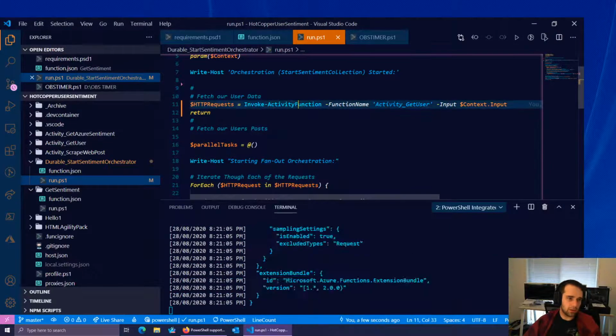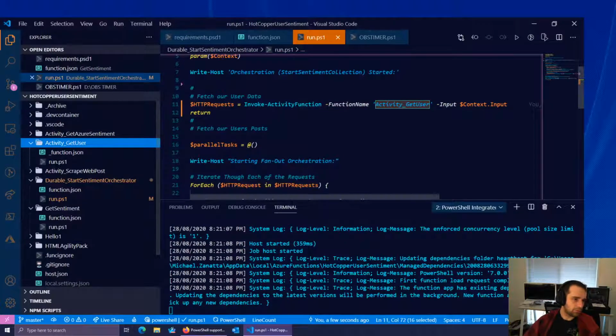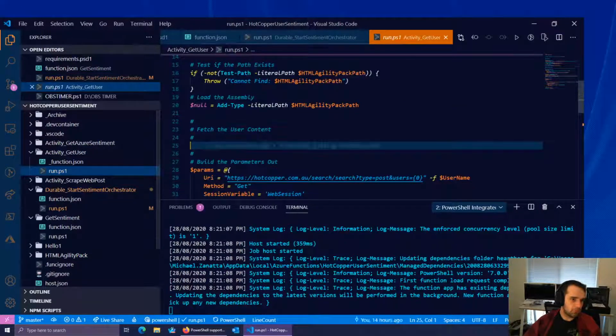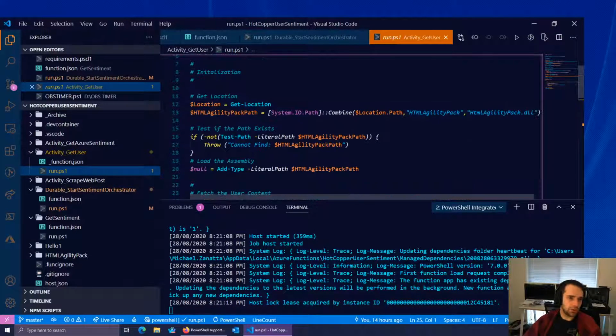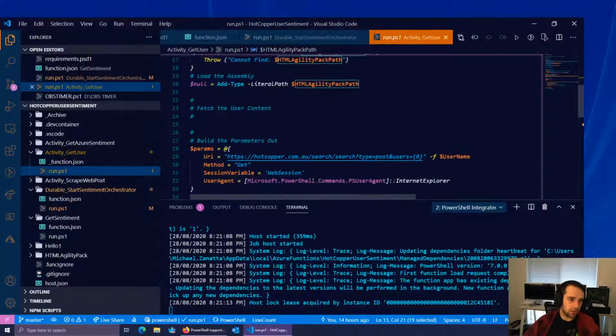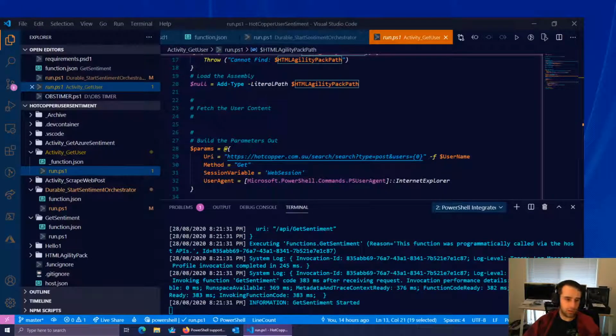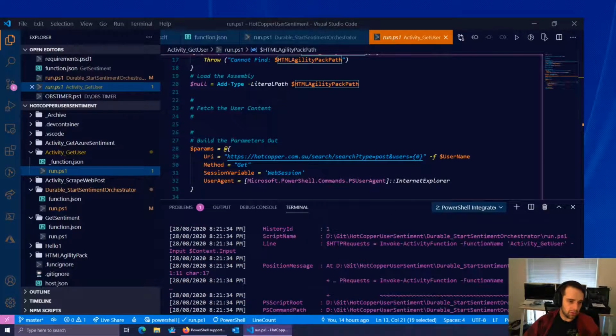And let's take a look at this function here. So we're going to have a look at activity get user. You can see here, the first thing it does is it calls all this. The first thing we need to make sure is that it can load our agility pack, and that there are no issues with this. So it shouldn't throw any errors. But we're just going to run it anyway and see what happens. So I'm going to trigger it again. What we're going to look for is any sort of errors. Oh, okay, we got some errors.